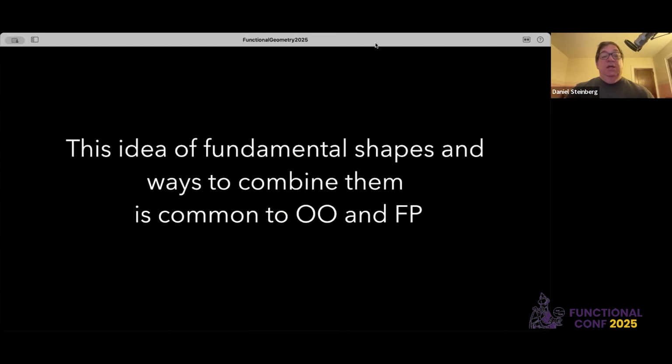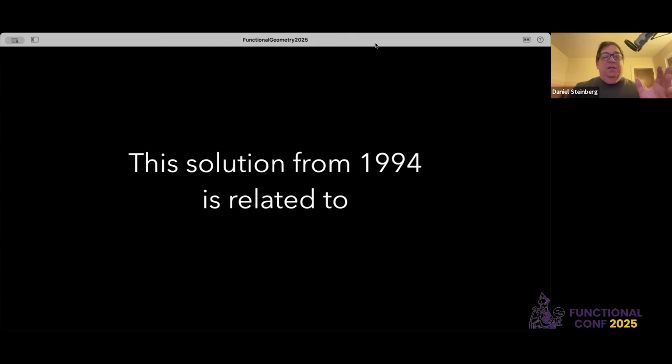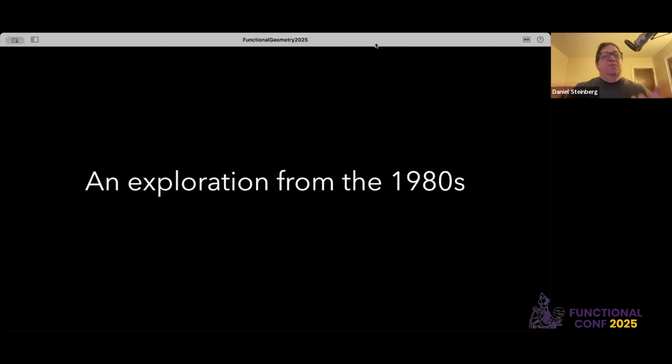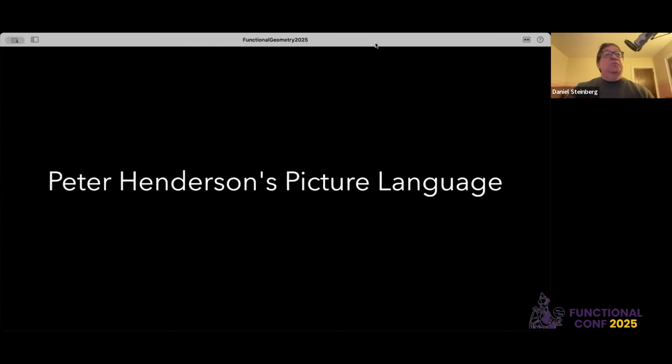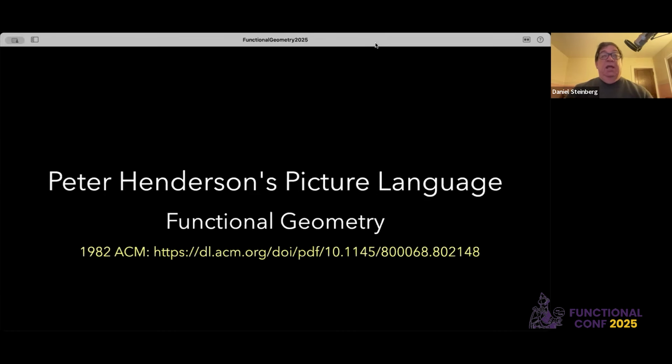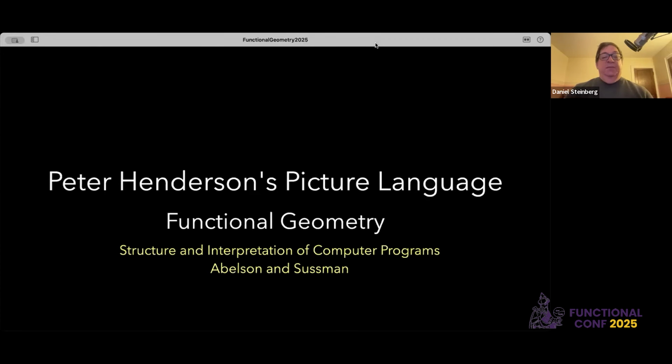I'm going to use those ideas and say, well, I could do those in object-oriented programming, I could do those in FP, but that was a solution from 1994 that was so beautiful, doing it in functional programming. And it turns out those ideas are related to that paper I mentioned before, that exploration from the 80s, which was Peter Henderson's picture language. He was exploring something he was calling functional geometry. His original paper from '82 is very nice and very readable. And then he revised it 20 years later, as I said, and expanded it a little bit.